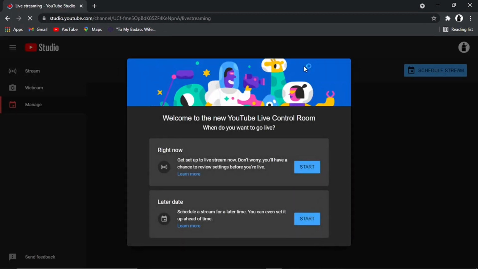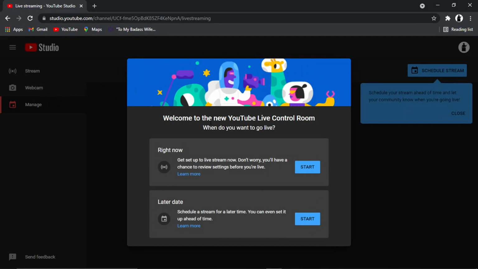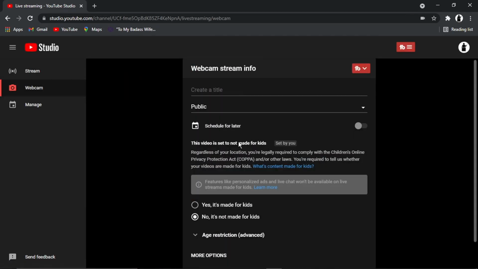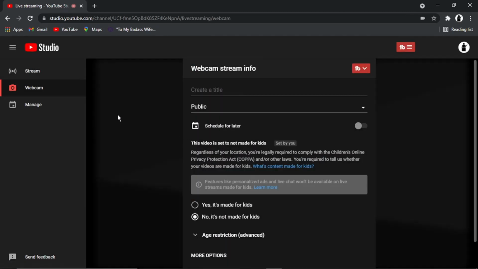So once this is loaded through, you're going to see it's going to ask you some options, which you're going to click right now. And then click that just to get everything started. And then what you want to do is just click onto the stream option, which is here in the menu on the left hand side.